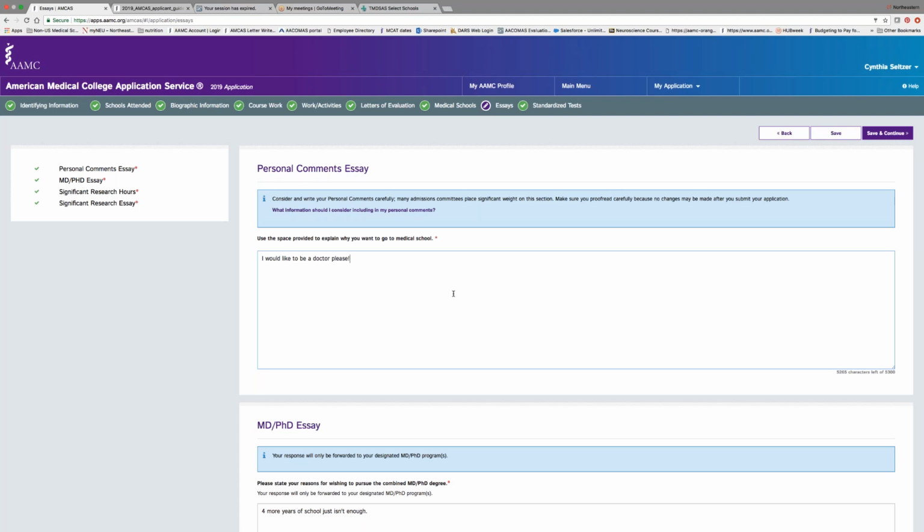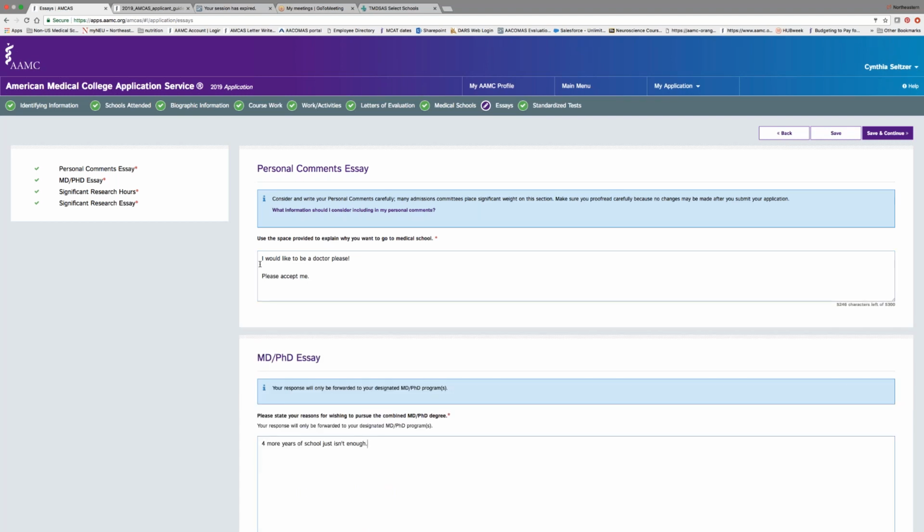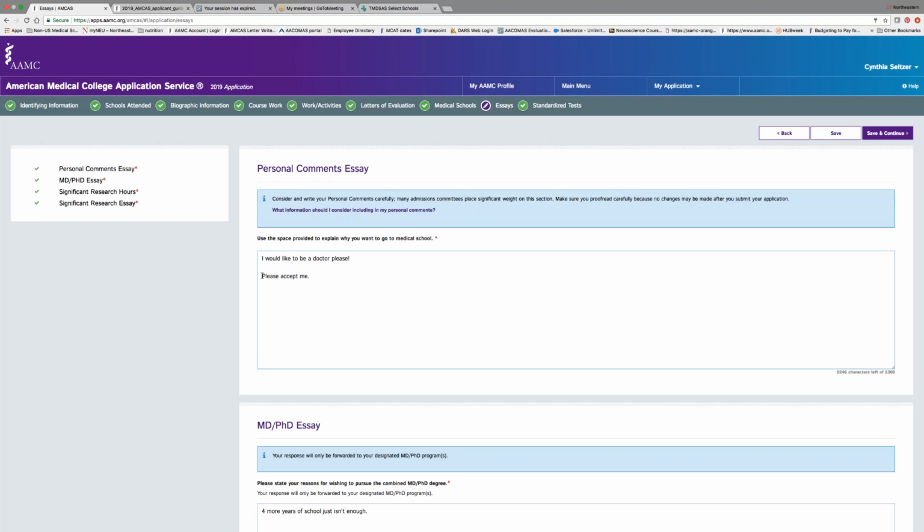So make sure that you hit enter and that each paragraph has a line between it. So I would like to be a doctor, please. Oops, please accept me. This is how it should look. It should not look like, whoops. See, it's not even letting me tab here. So it should not look like this.